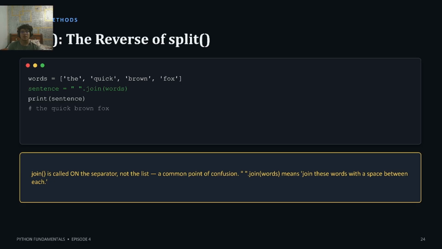Next one is join. It is the reverse of split. If something is in a list, it will convert the list into a string. Join is called on the separator, not the list, a common point of confusion. Join words means join the words with a space between each. You will have a space between the words.